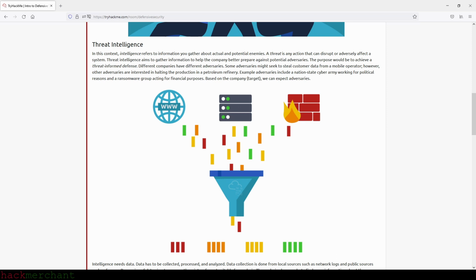Different companies have different adversaries. Some adversaries might seek to steal customer data from a mobile operator. However, other adversaries are interested in halting the production in a petroleum refinery. Example adversaries include a nation-state cyber army working for political reasons and a ransomware group acting for financial purposes. Based on the company target, we can expect adversaries.